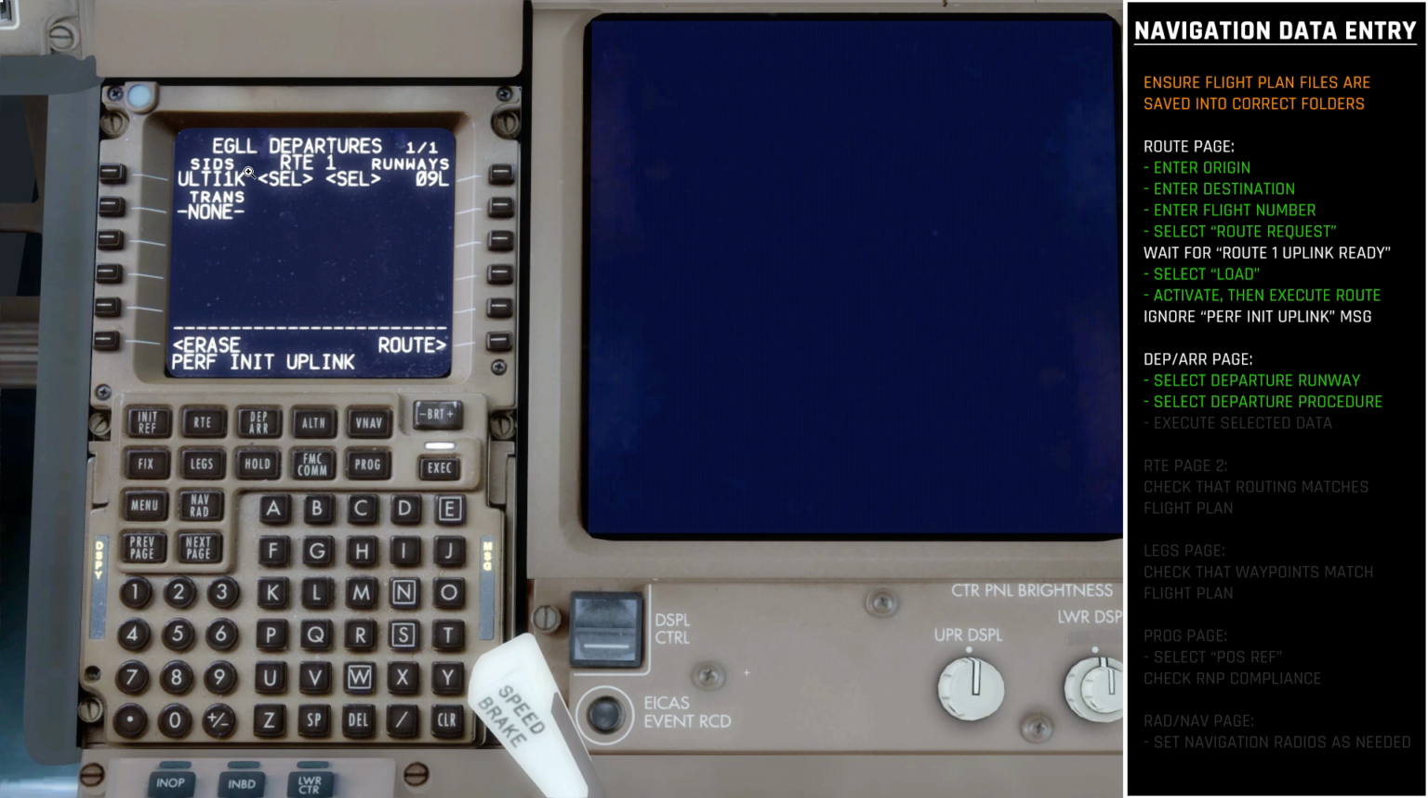Once we've selected our departure runway and our procedure, we are going to press the execute button again to confirm to the computer that this is the data that we want to use for the flight path. So execute that, and that's now been loaded into the flight path there. Okay, my apologies, we just had a little cut in the video there due to a technical issue.